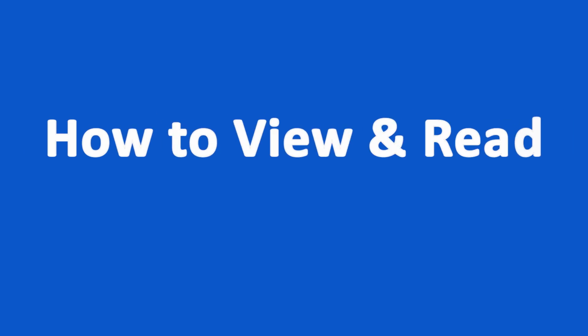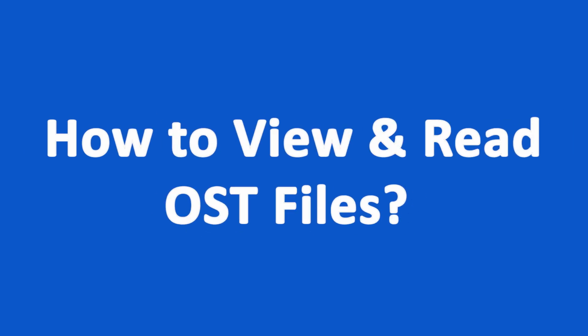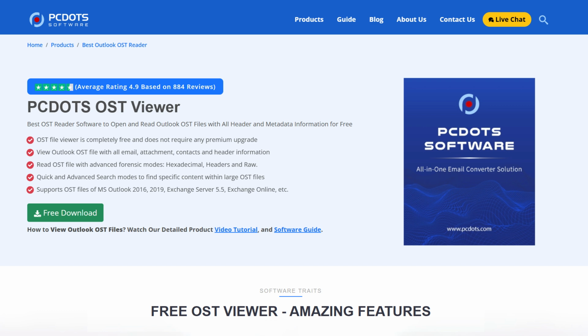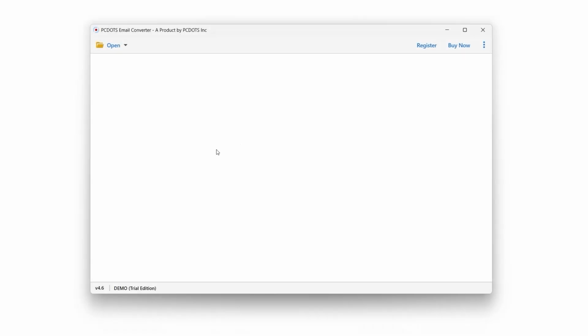In this tutorial, we will show you the step-by-step process of viewing and reading OST files using the PC.OST Viewer tool. To install the PC.OST Viewer tool, download it from the link in the video description. After installation, simply launch it. To begin, click on the Open button.